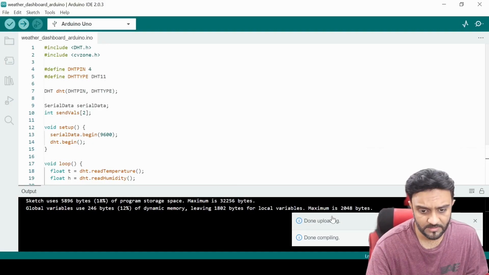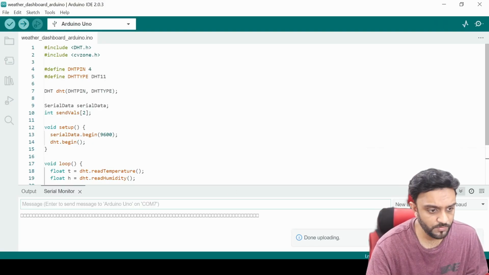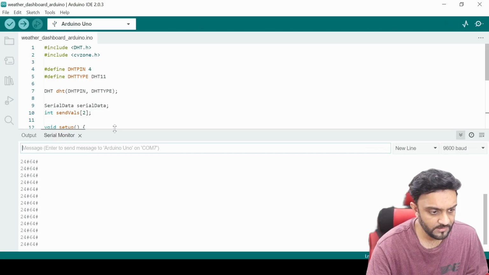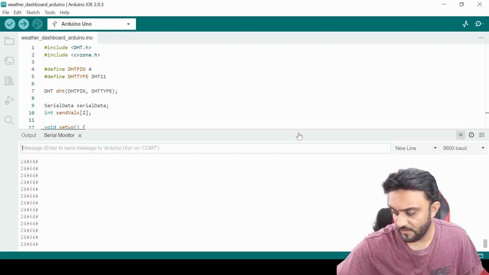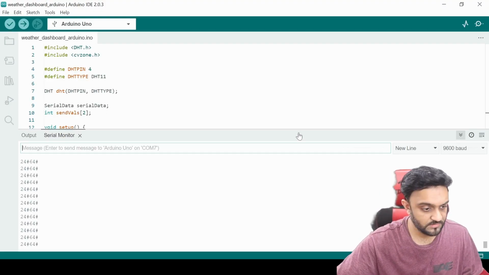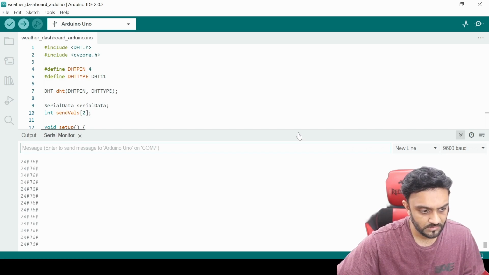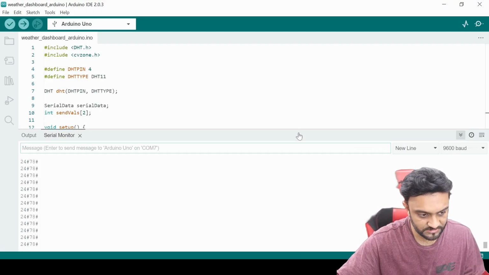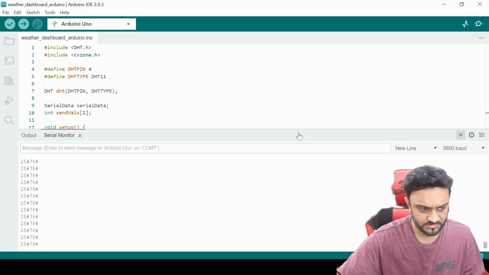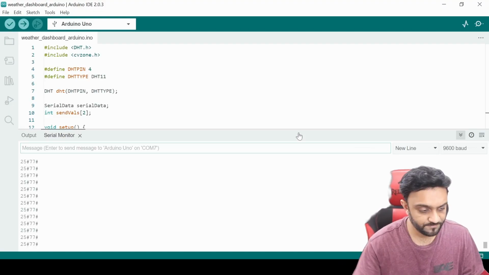it will compile and finish uploading. Then we can open the serial monitor, and here you can see this is our value, so 24 and 64. And if I, let's say, touch the sensor, the values should change a bit. There you go. So 24, 76, 75. So it seems the humidity is changing, the temperature not so much. Yeah, okay, so now it's 25.